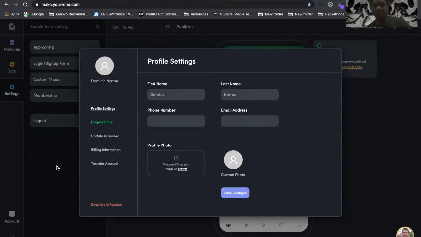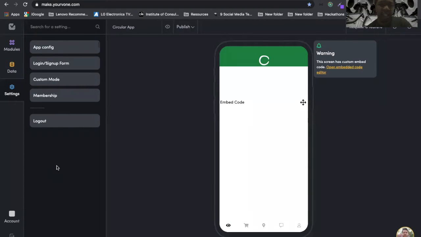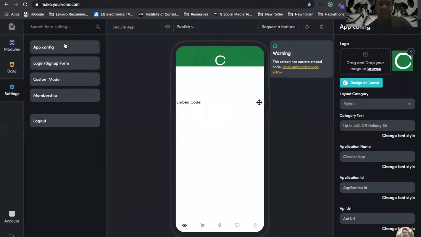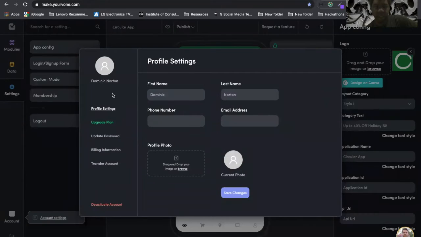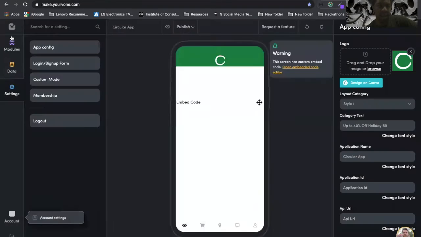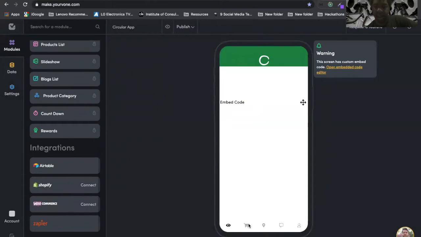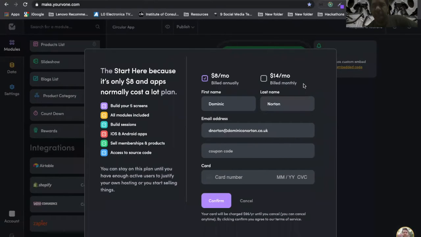So we're going to continue to take a look at any other features V.One has. This app config. One of the advantages V.One has over some of its competitors is being able to publish directly to the App Store. And even though I did show the pricing here or somewhere, let's try and find the pricing. The pricing here, I believe.